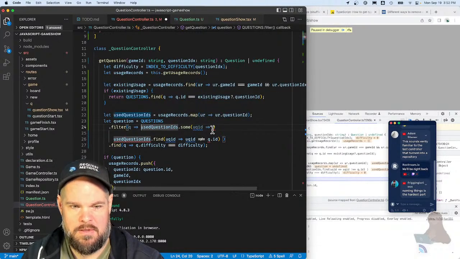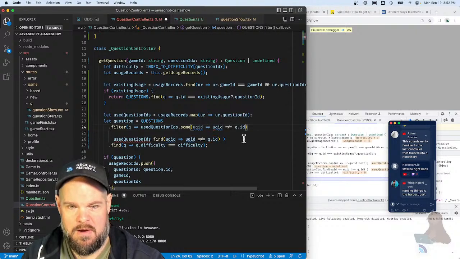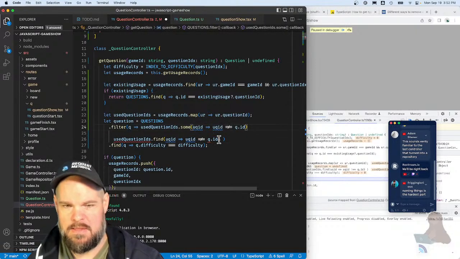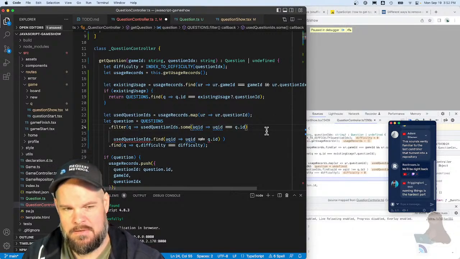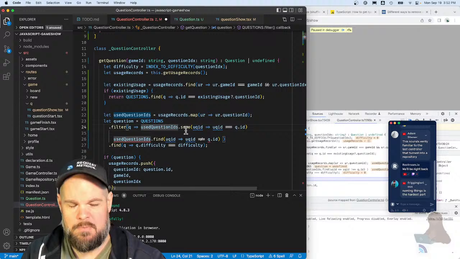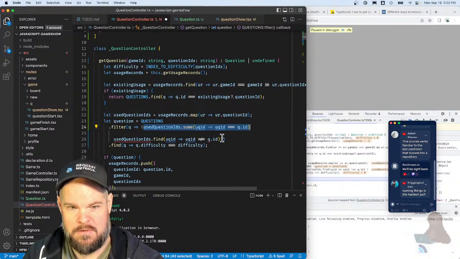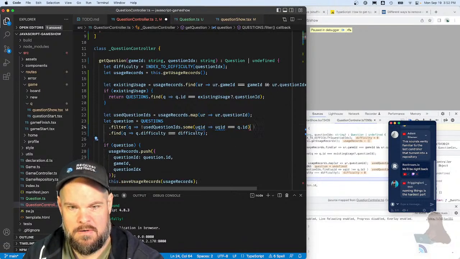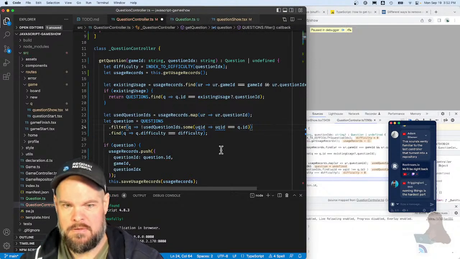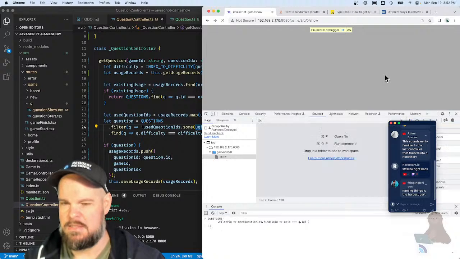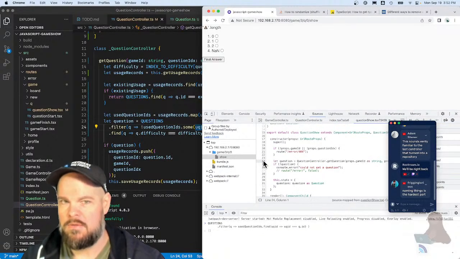So if any, sum is the same as any, if any of them are in this list. Okay, and I want to invert this. So find me any questions that are already in the used question list, and if the current one is one of those, don't include it. Ugh, that's nasty. There we go.